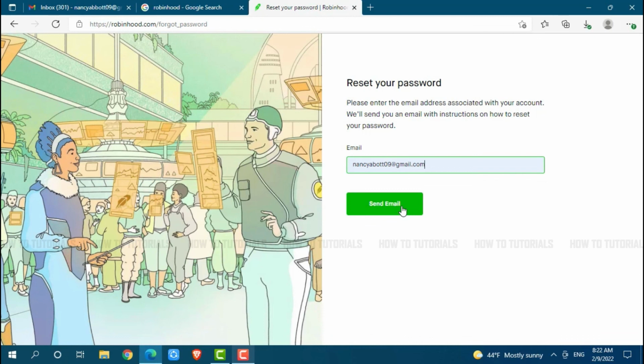Hope this video is fruitful for you all on how you can recover your Robinhood account password.